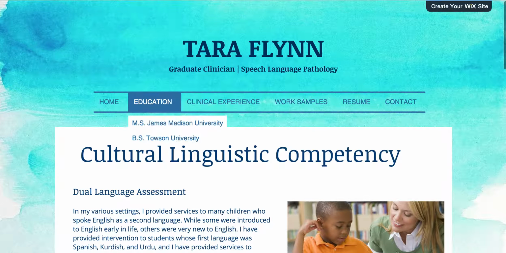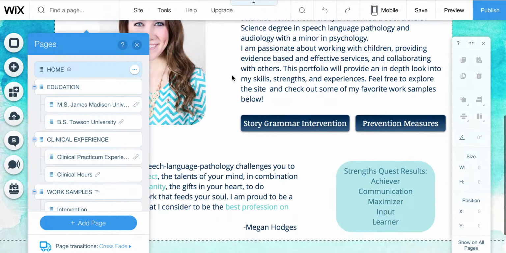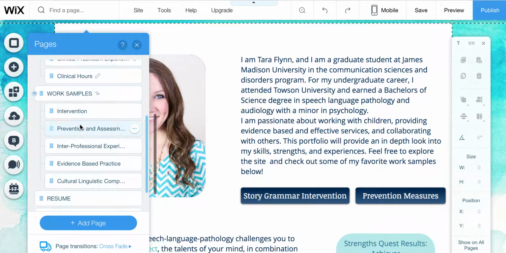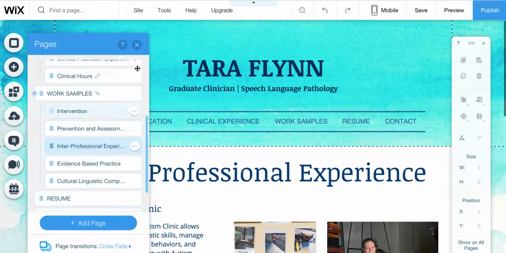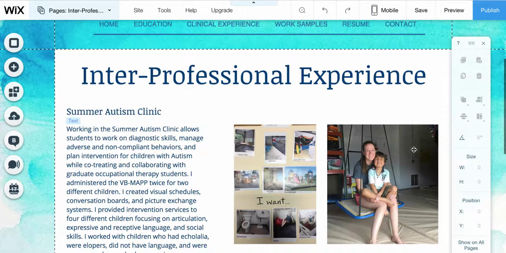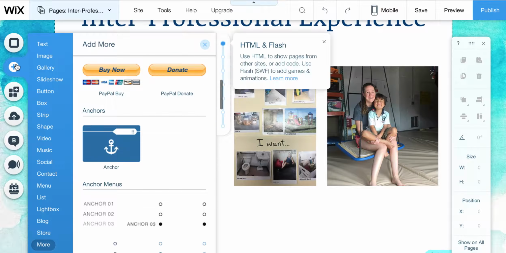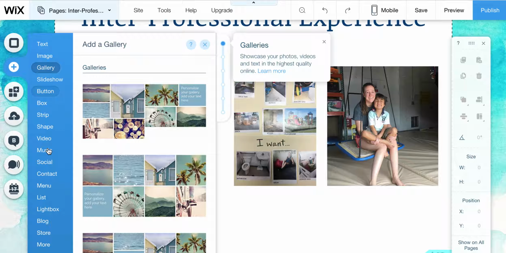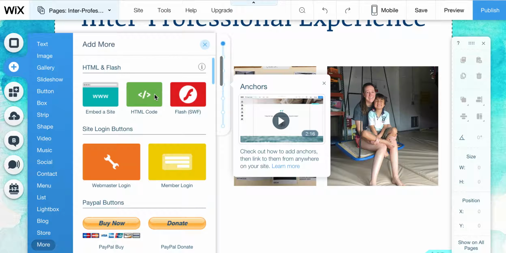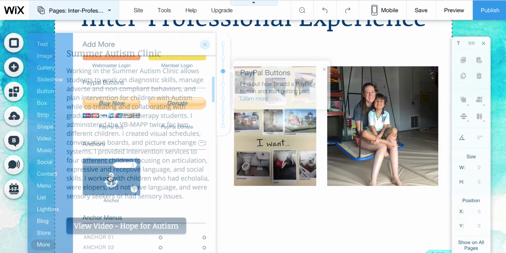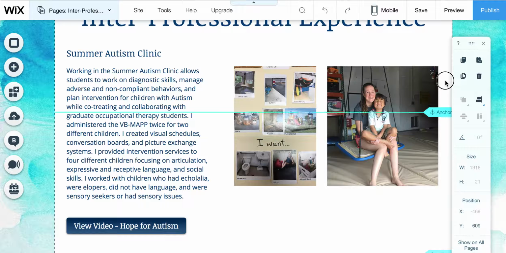So now I'm going to show you how to make an anchor. You go to the page that you want to make your anchor on. I'm going to go to Interprofessional Experience, and I'm going to create an anchor for Summer Autism Clinic. I go over here, I click Add, and then anchors are all the way down here in More, and then it'll direct you first to the top of the page, which looks like this. So you have to scroll down past PayPal to anchors. You add an anchor, it's this little blue thing right here. Sometimes this thing gets in the way, which is annoying.